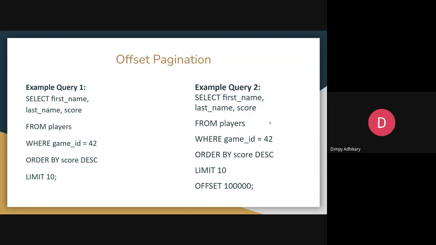For example, in the first query, you can see I'm selecting first name, last name, and score from the players table, where the game ID is 42, for example, and I always order by, meaning sort the records. Because if you are not sorting, with offset 0 you will get from the first record only. In a typical database, records get added to the start of your data table, so we need to order it, and then limit to 10 records.